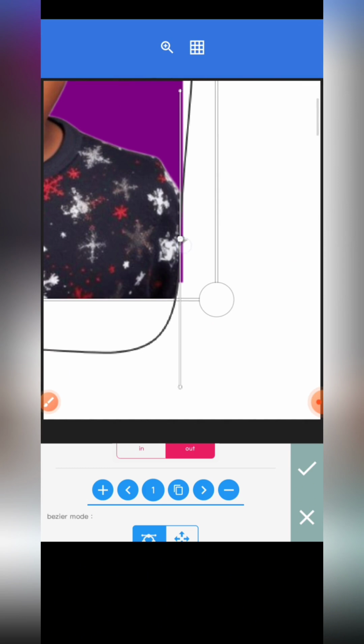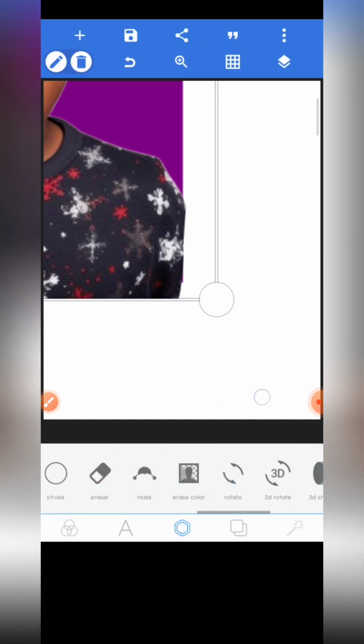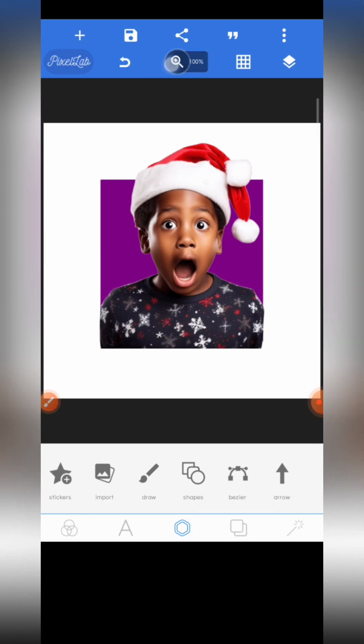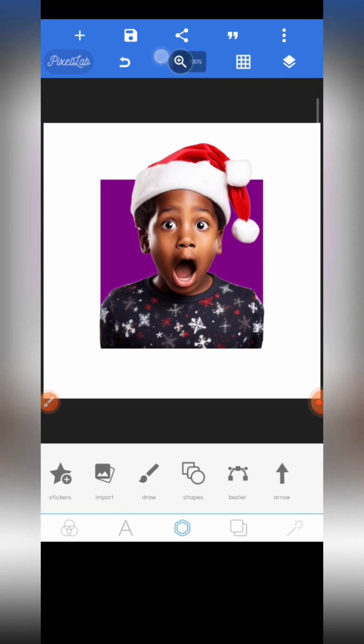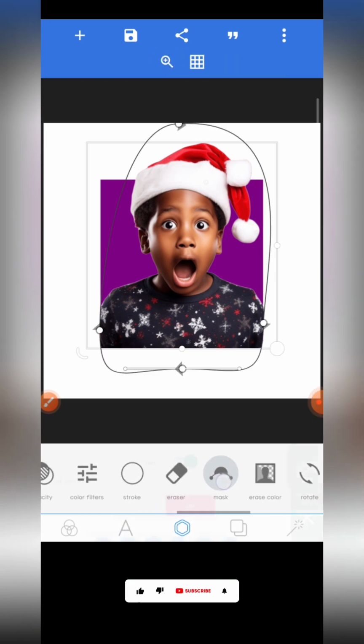Masking is not hard. A lot of people think that masking on Pixellab is hard. No, there's nothing hard about masking. Once you're able to zoom in, once you're able to be careful and patient, you can get your mask correctly. So you see that it's already turning up. Yes, it's already masking in. We've already cut out the excess part.